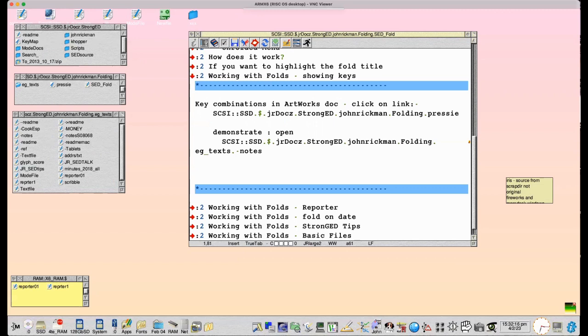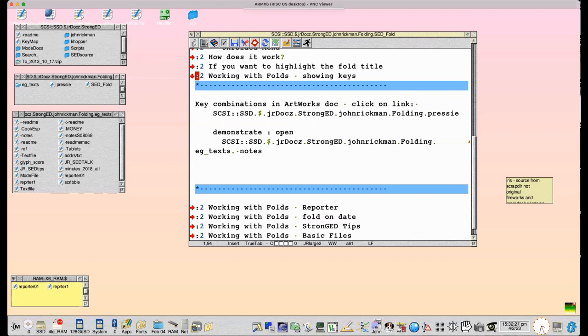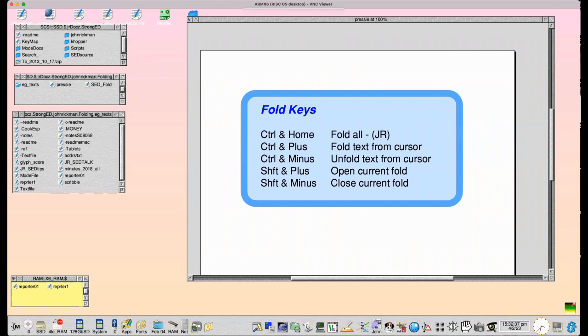I won't go into that. I forgot why I put that there even. I'll go back again. Add a link there. This is another thing that StrongED does nicely. Key combinations in artworks, doc, click on link. Allow action. I've just opened an artworks file from StrongED showing you what the keys are for folding.